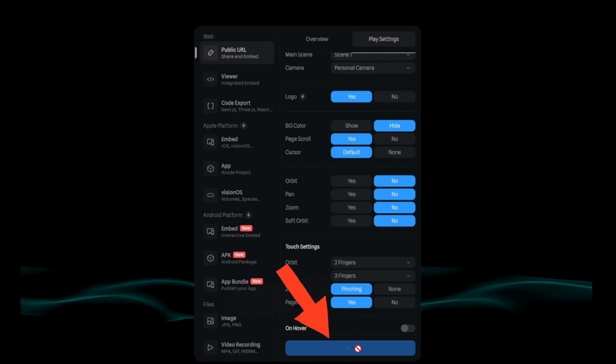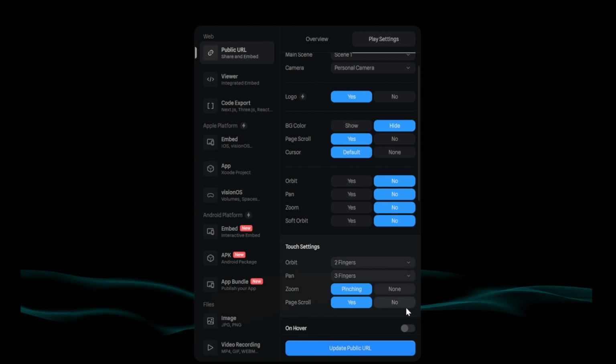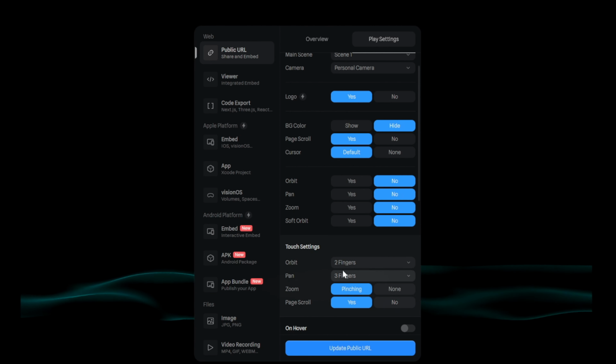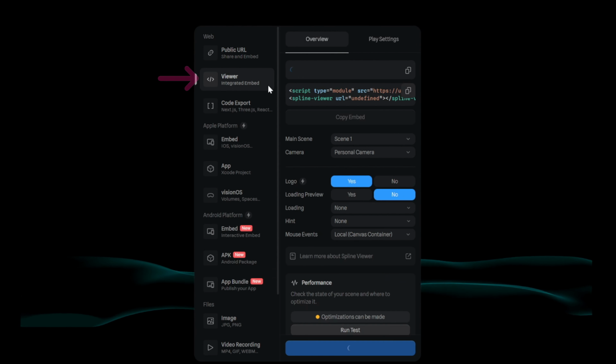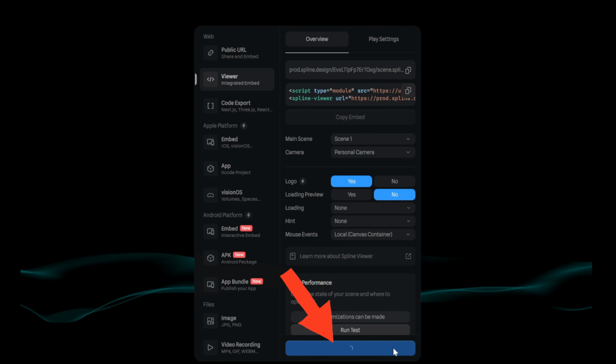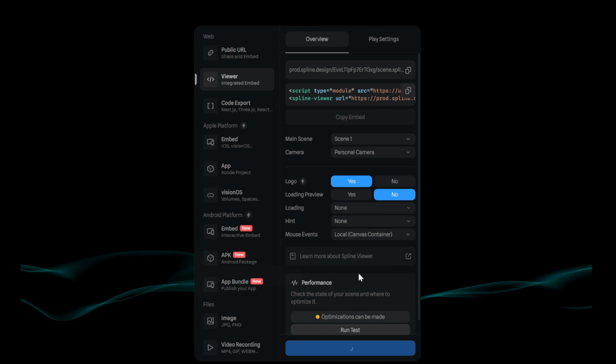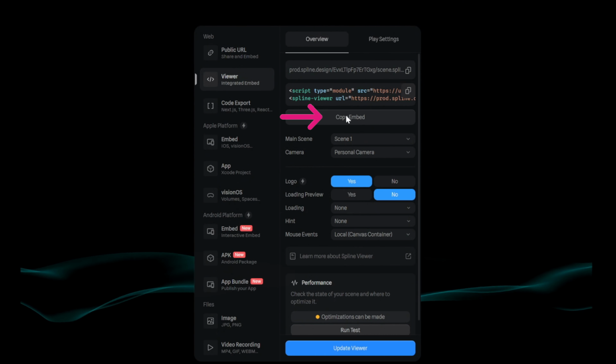Next, scroll down and hit the Update Public URL button. This regenerates the embed with your current settings. Once that's done, go back to the left panel, click on Viewer, and hit Update Viewer at the bottom. Once that finishes, you'll see the new embed code appear. Copy that whole snippet.